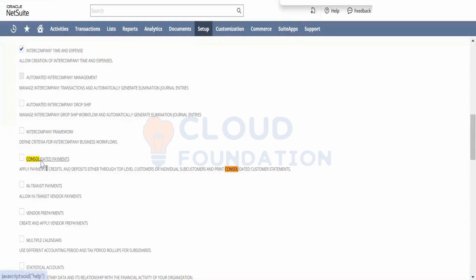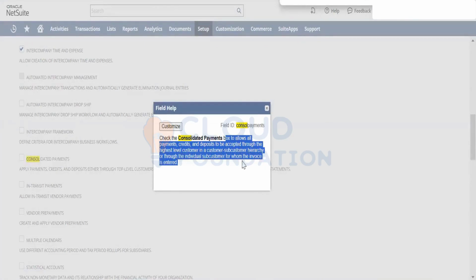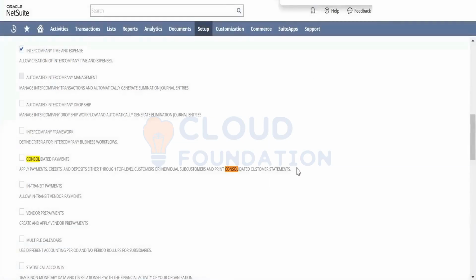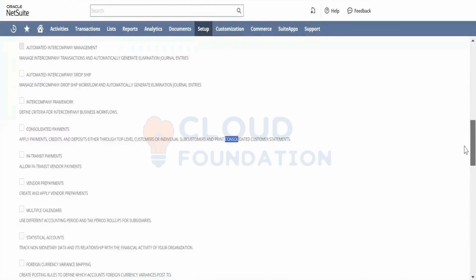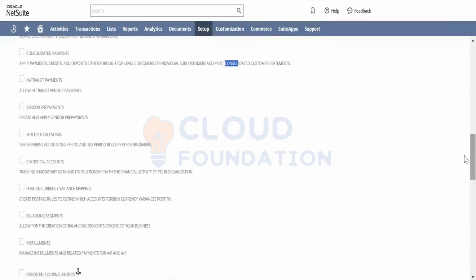So if you check the consolidated payment box, it allows payments, credits and deposits to be accepted through the highest level in a customer, sub-customer hierarchy. So what this means is whenever you want to make a payment, you can directly make payment to the parent instead of the child. So that is what your consolidated payments would actually enable you to do.